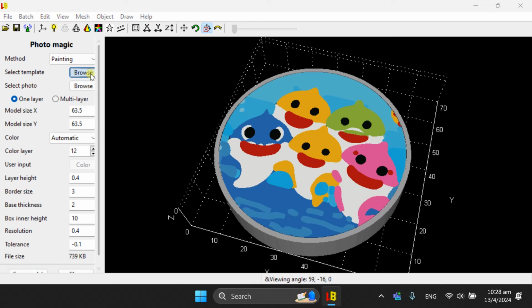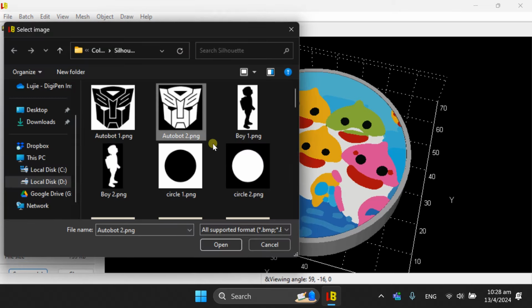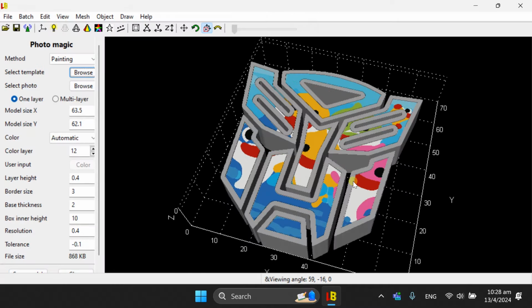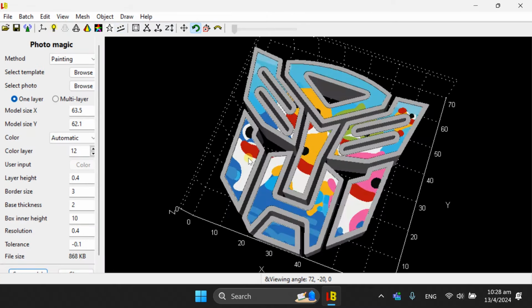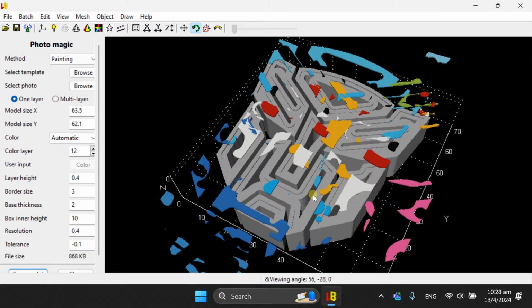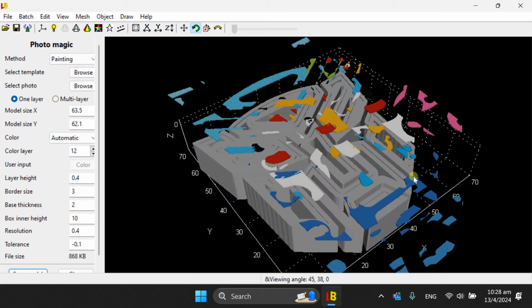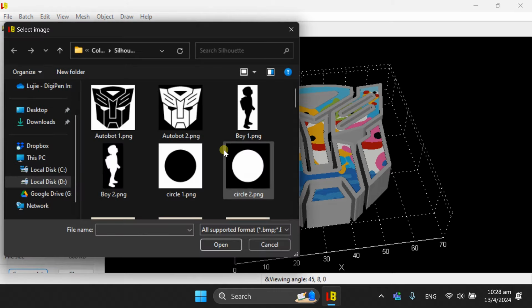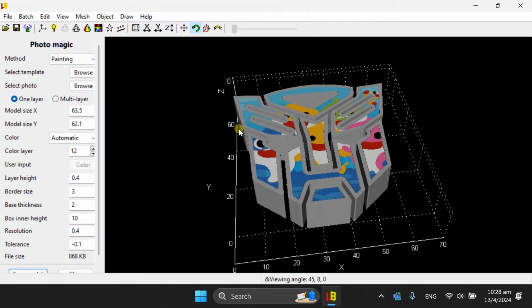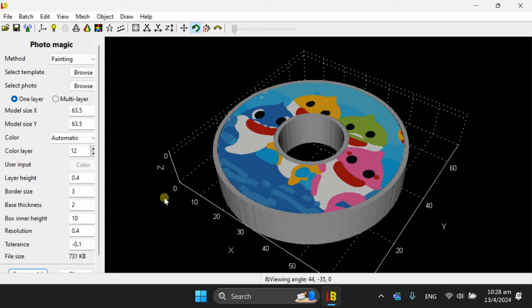Obviously, we can load different types of template. I can load an Autobot template, and this will give us this kind of thing. If I use explode, I can see inside all the pieces. I can use a ring template as well. Okay.